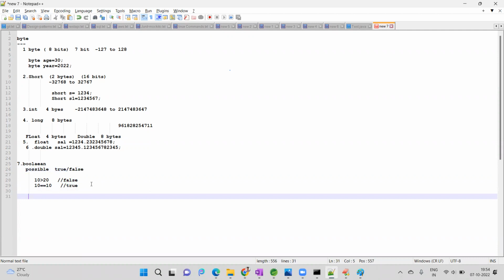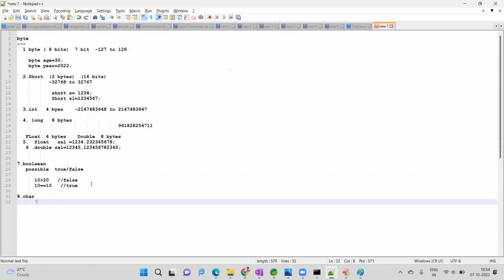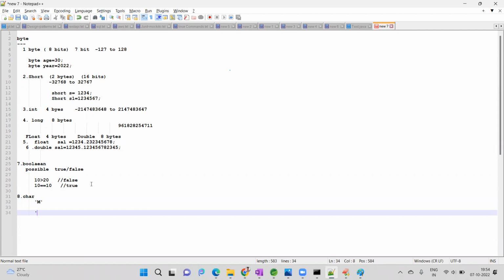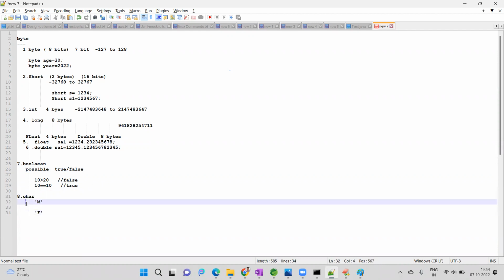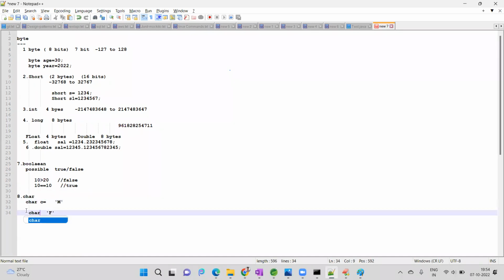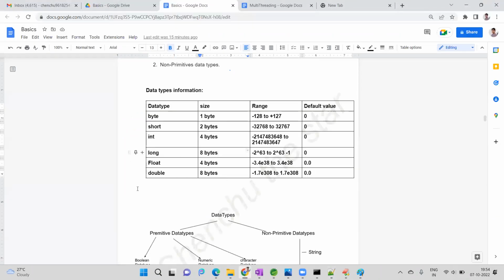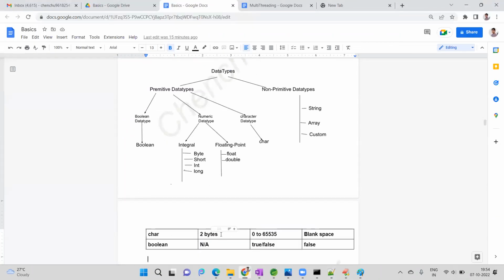Okay. Let's go for another one, character. What is character? I want to mention a single character, simple example, male, or another example, female. For that single character purpose, we can use the char data type. The size of the char data type, see here, is not mentioned here. Char, okay, 2 bytes. 2 bytes means how much? 65,535.